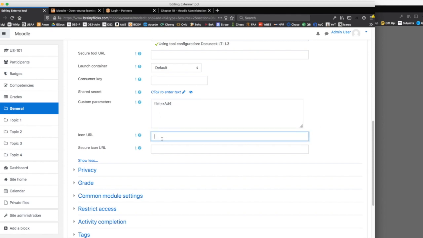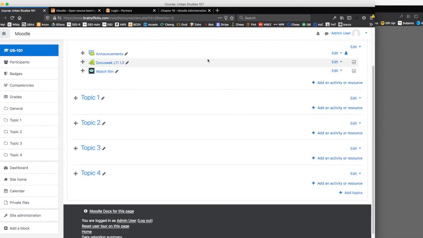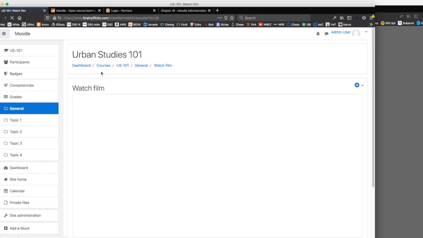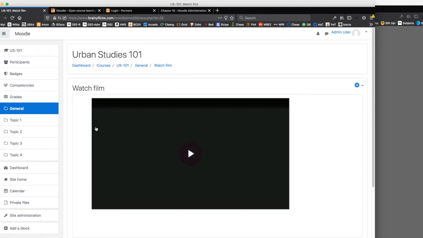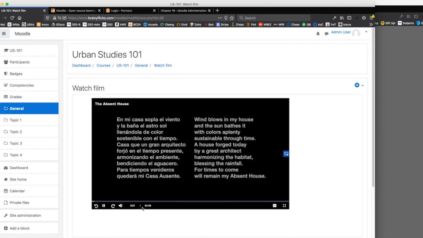Now we can include the icon URL. We can leave that blank for right now. And let's save and return to the course. And we now have an activity here. We can click on the watch film activity, and we're in Moodle, but Moodle has exchanged information back and forth with Docuseek, and now displays the film player within the course page. Okay, we can start watching that film.